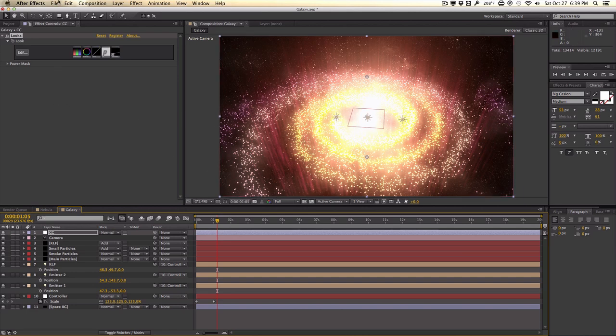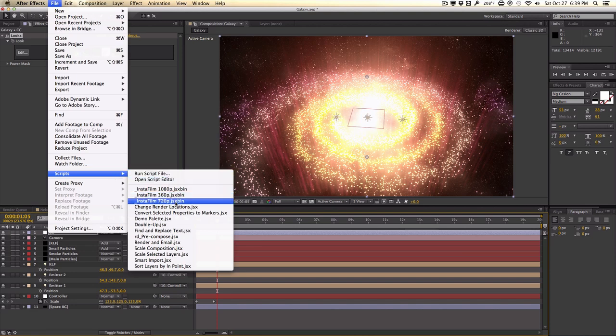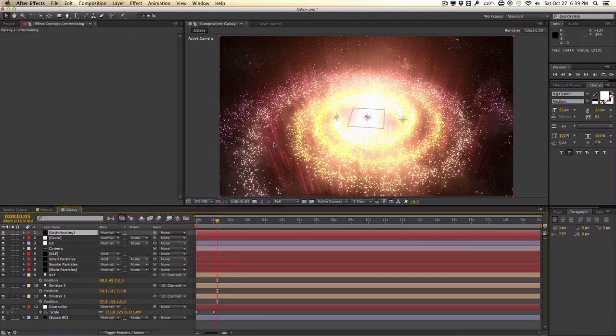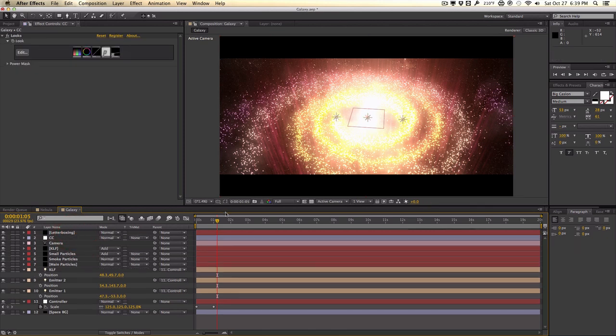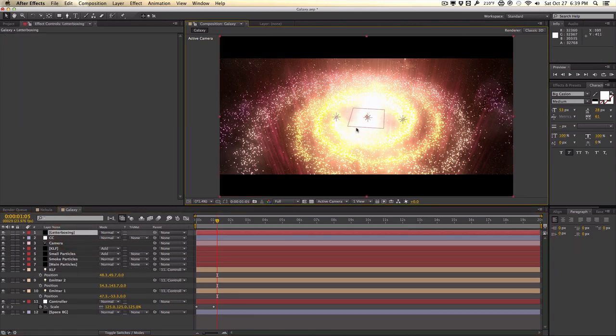Let's go ahead and apply my quick InstaFilm script just for the hell of it. So InstaFilm, instant letterboxing here, and a grain layer. I'm going to tone down the grain layer a little bit. And just like that, you created your 3D galaxy nebula thing here.